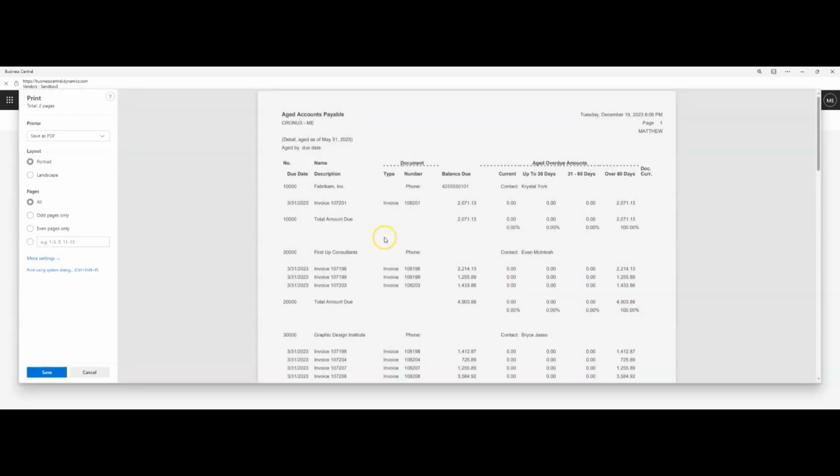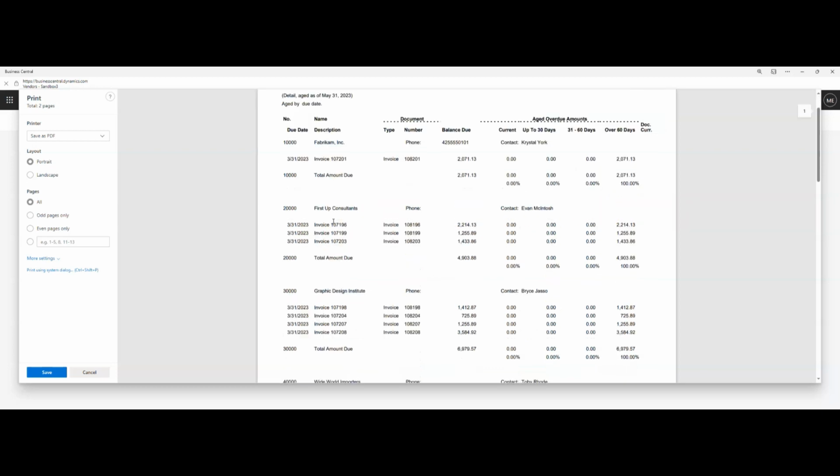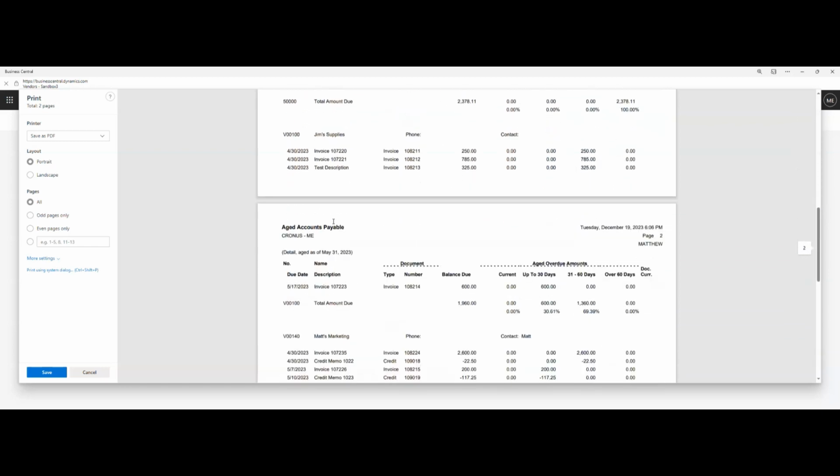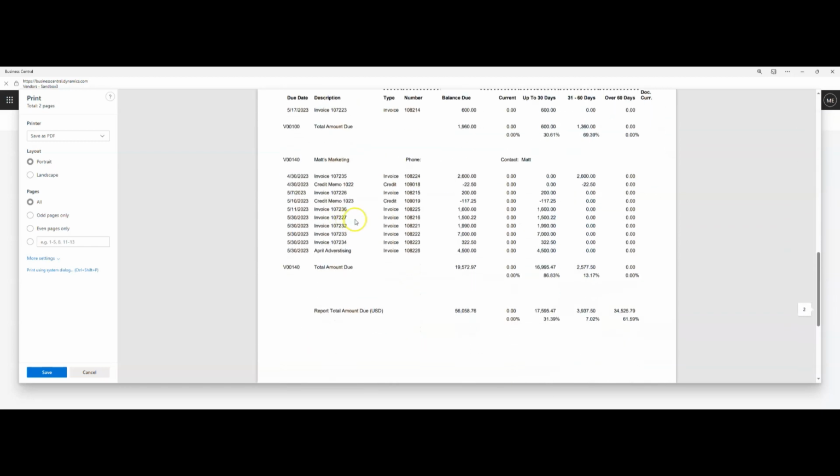And as the report pops up, what I can see is it's grouped by vendor, and then it also shows me invoice detail and what aging bucket these documents are in. And it gives us a total amount due for every single vendor as well. If I scroll down, I can see all my vendors that have invoices to be paid by 5/31.